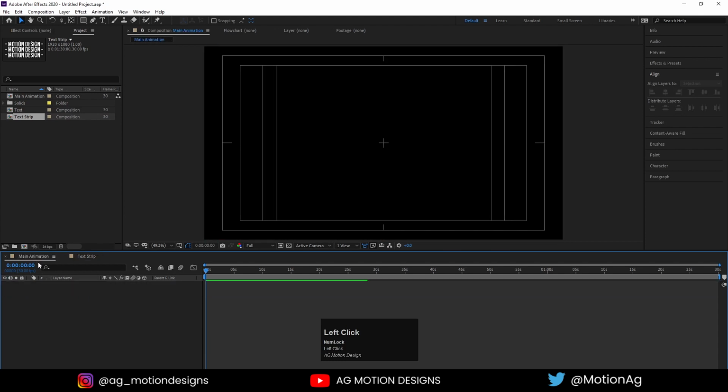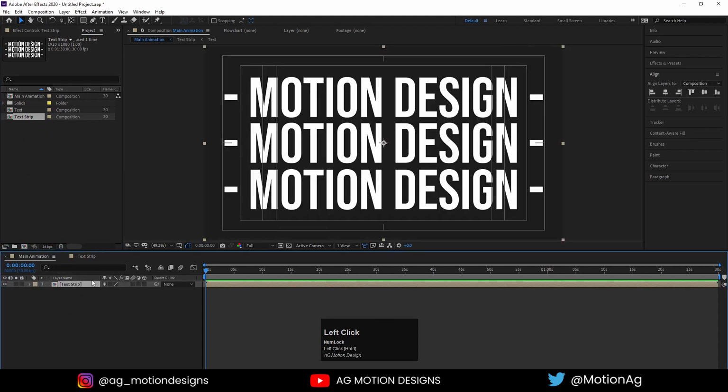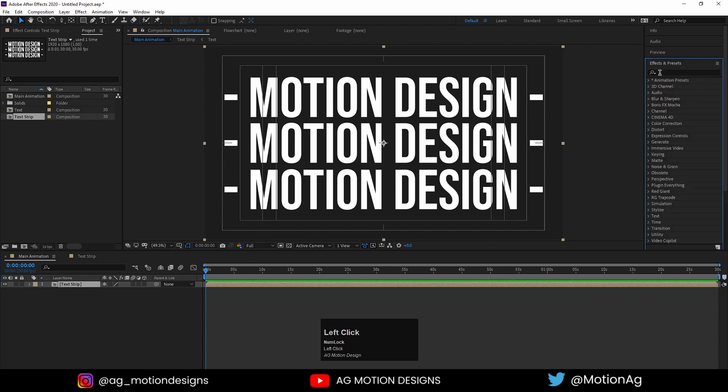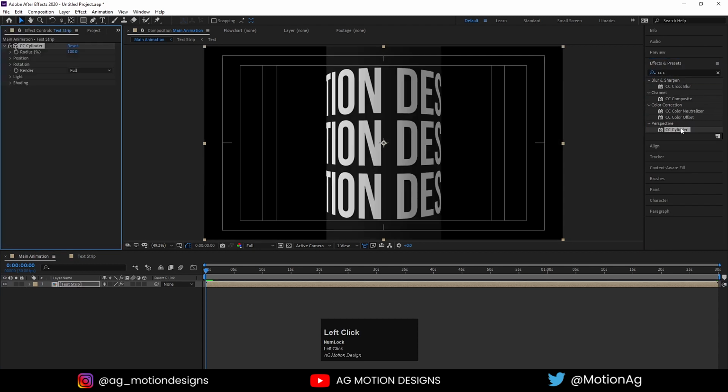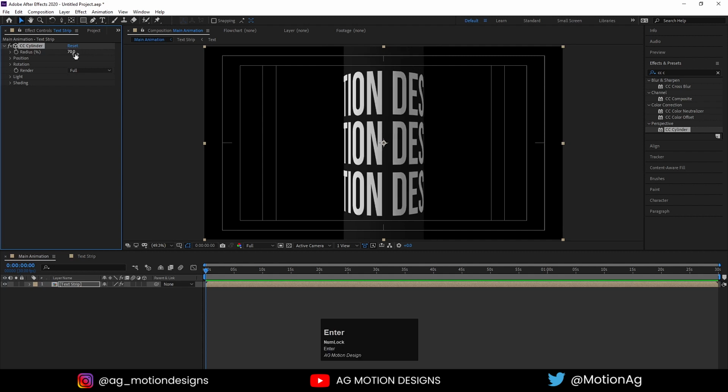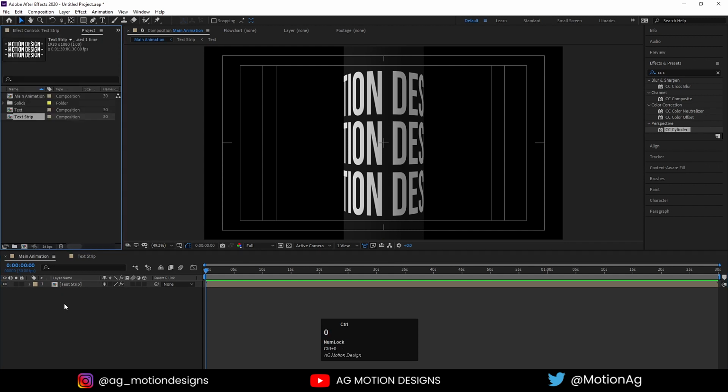Now go to our main animation, drag this text strip over here, select this text strip, go to the effects and presets panel, apply CC Cylinder, so it will create one cylinder over here. For the radius I'll choose 70, just like this. Now hit Ctrl 0 to open our project window.